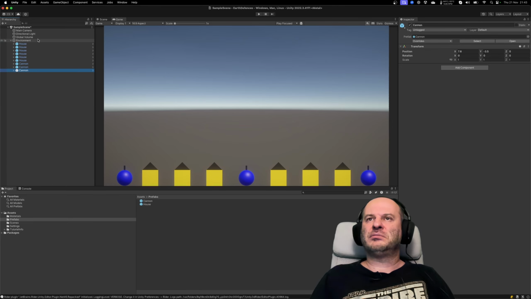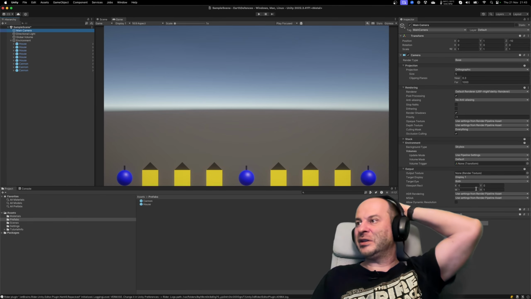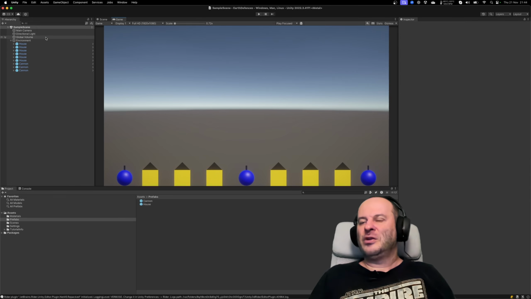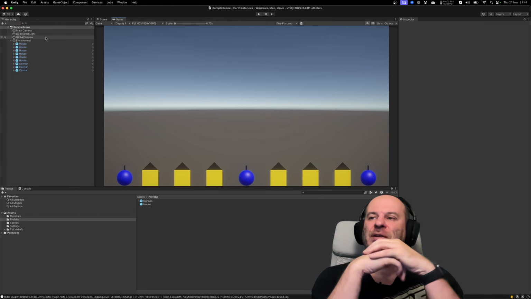Okay. I don't think I set up the canvas here. So this will be like full HD. This will be on different aspects of resolutions to look the same. Right. Now that we made these, should we make them a bit smaller?